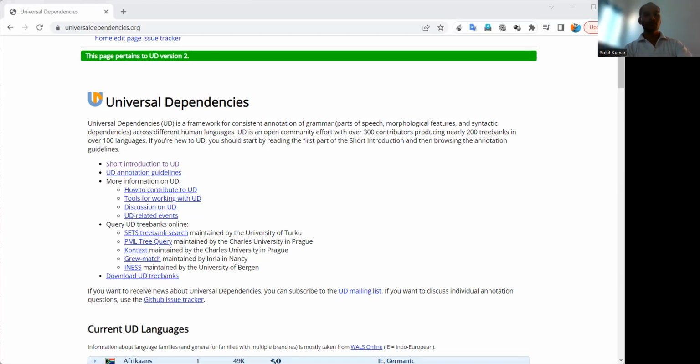As you can see from the slide, Universal Dependencies is a framework for the consistent annotation of grammar. In this way, you have coverage of parts of speech, morphological features, and syntactic dependencies. Now, coming to the different communities that give active support: different community contributors come together and have nearly 200 treebanks in over 100 languages.